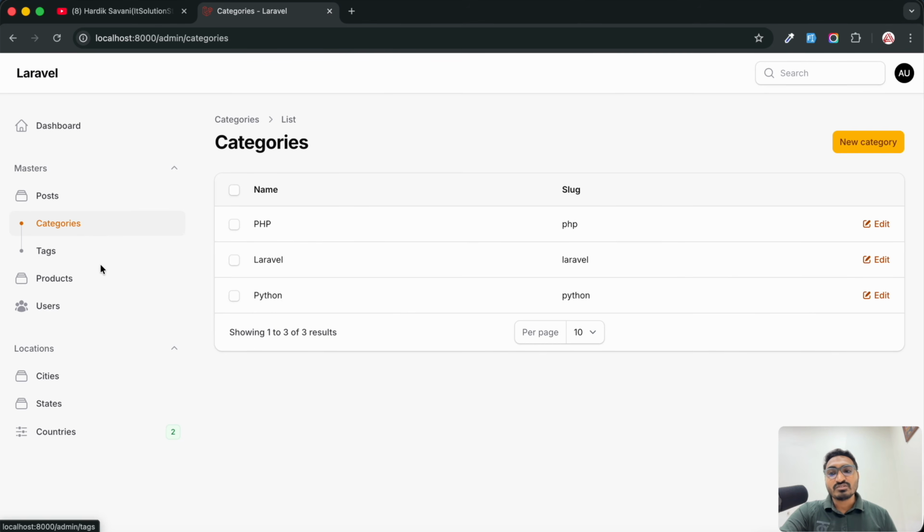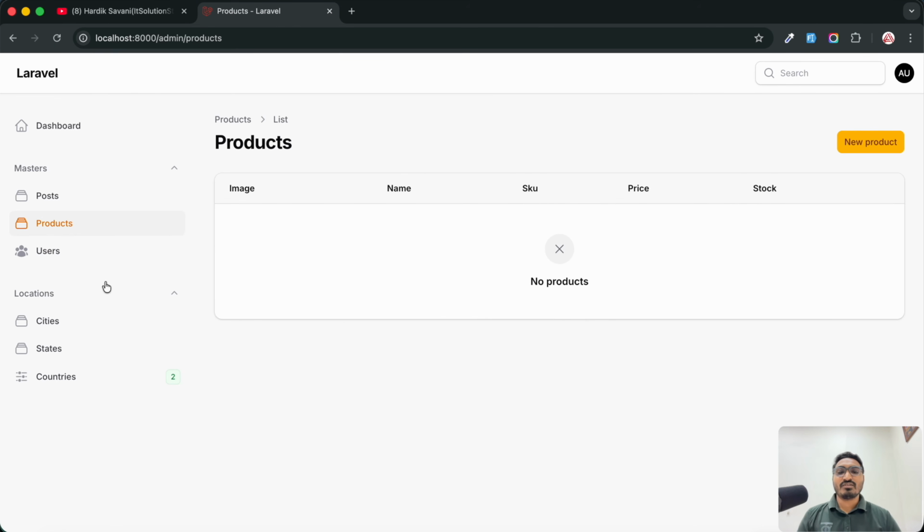Okay, so this was a very basic and simple example of how easily we can set up the third level group with Filament PHP.